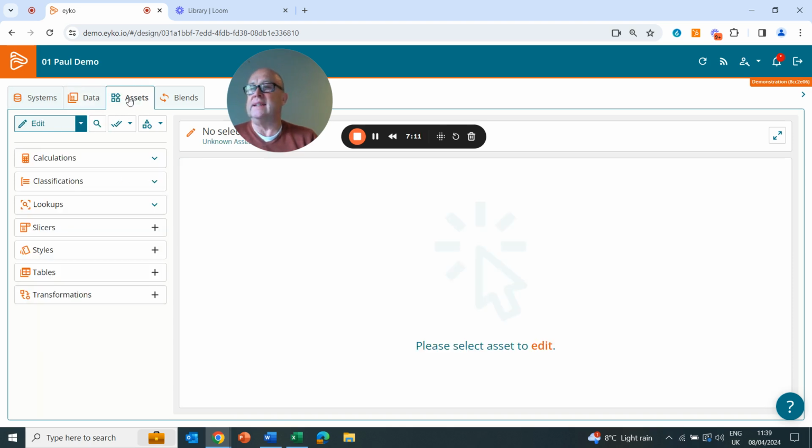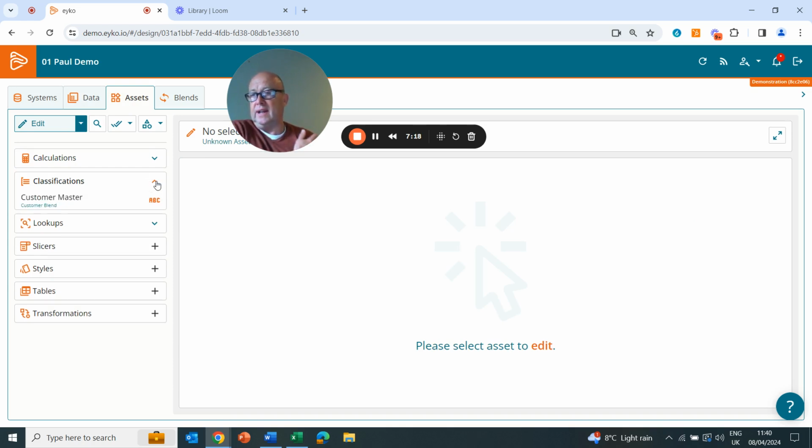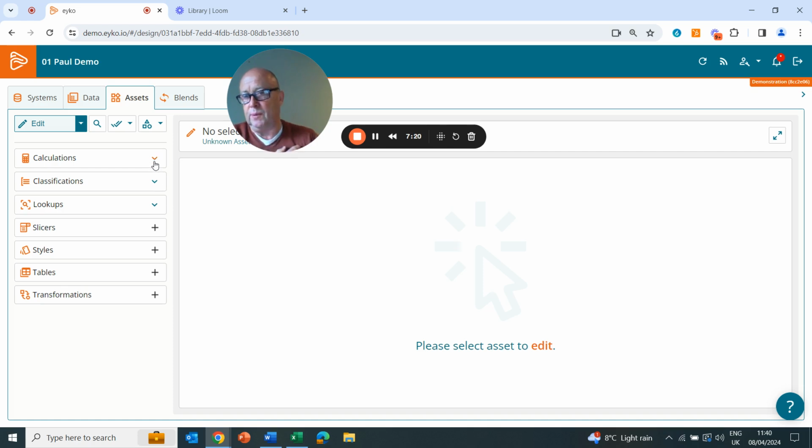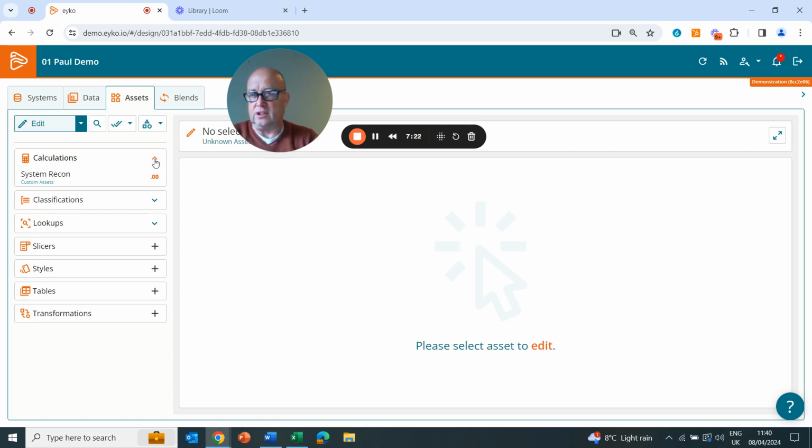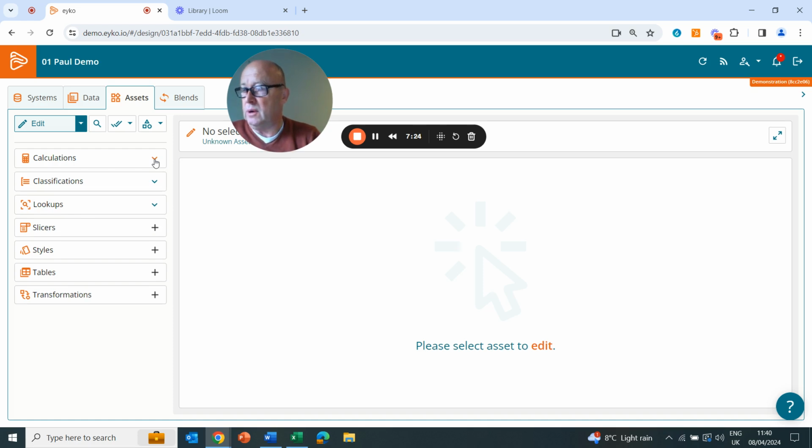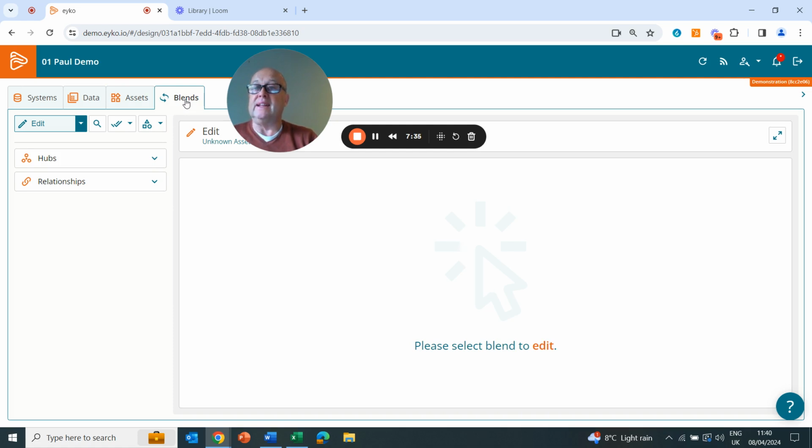If I move on to assets, this is what we call enrichment, and this is where we come in and build some new classifications in the data, create a clean customer master list in this example, and build some consolidation or some calculations into it. Here's where we would define new groupings of how we want to group data together, new hierarchies, or how we might even want to create a unified chart of accounts. And then finally over here, this is how we blend the data together.